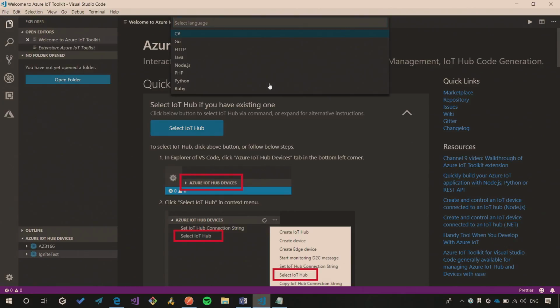I have different languages supported for code generation, but I'm choosing the simplest one. I just want to send an HTTP call to this. I don't want to start writing my code. I just want to ping IoT Hub and see that everything is working.